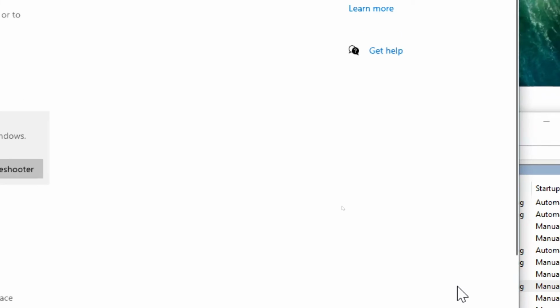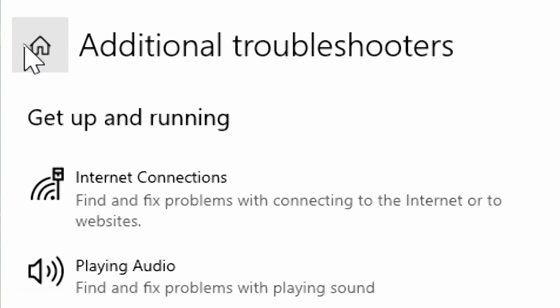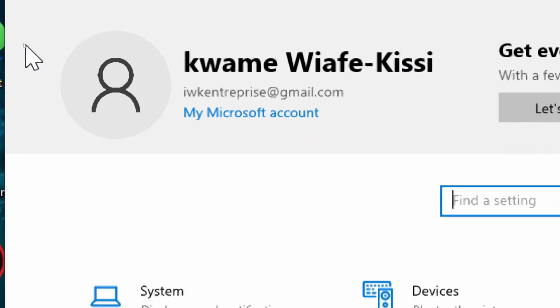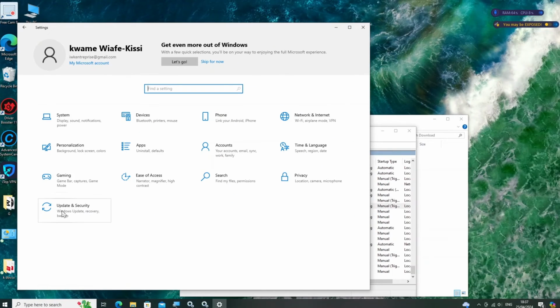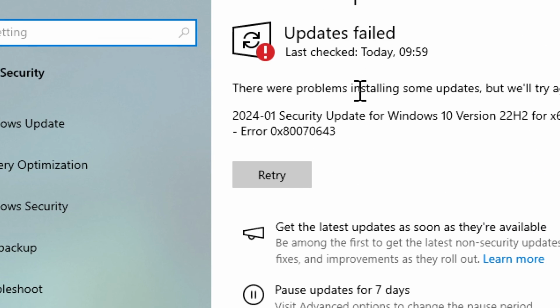Run Windows Update. After completing the above steps, try running Windows Update again to see if the error persists. In the Settings menu, click Updates and Security. Now you can update your PC without any errors.